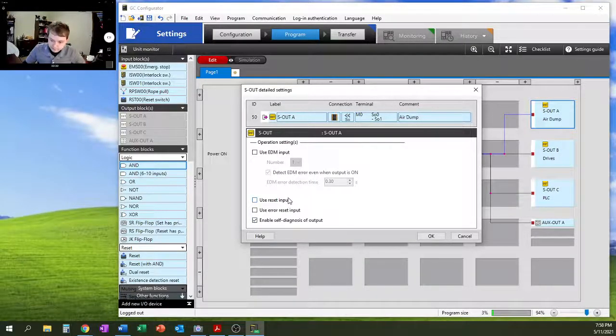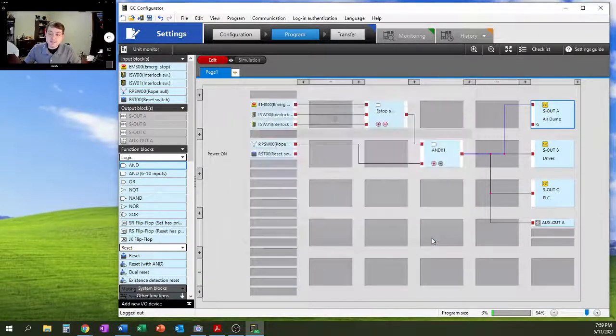So what I'm going to do is there's these 3 little checkboxes down here. Enable the self-diagnosis of the input. I would suggest you leave that checked. Okay, you have an error reset input. So if it errors out for some reason, you can reset it with the error. I would leave that unchecked as well. It's not necessary. But in our case, we need to have some kind of manual reset. So we need to use a reset input. So we're going to check that box and go from there. Once that's done, that's it. That's all it is. Just very simple and plain as that.